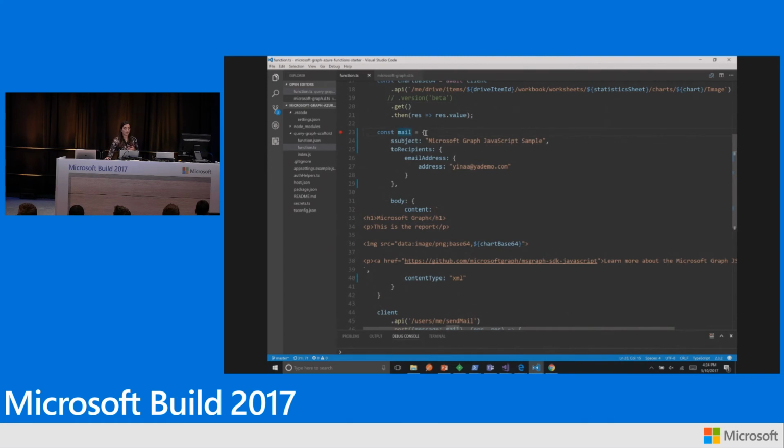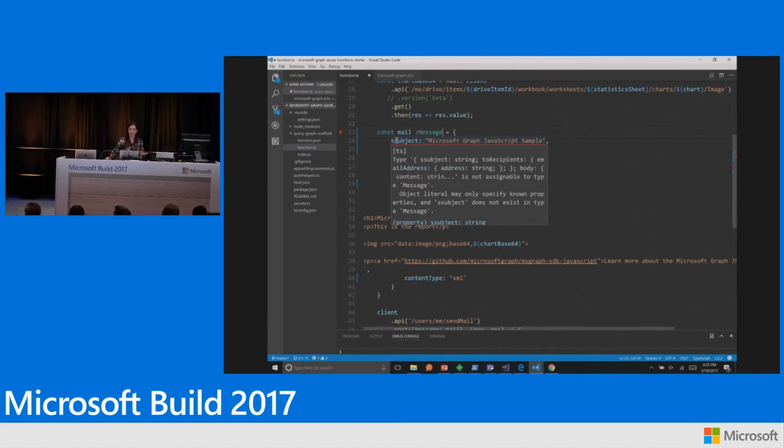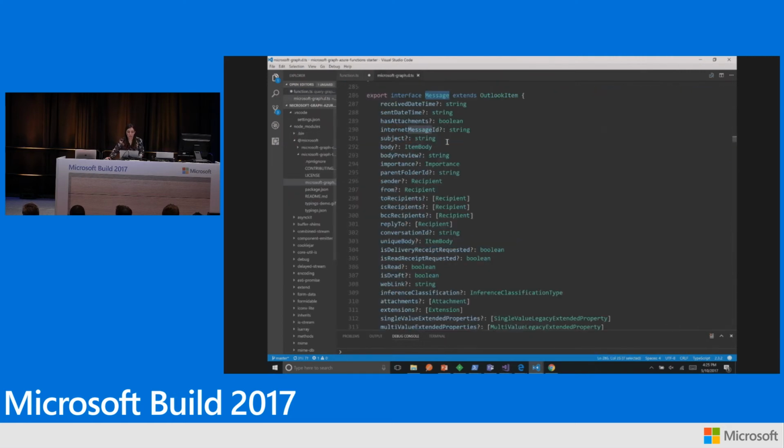Now, if we take a look at this code, when I'm not using the Graph SDK, it's very easy to make mistakes. But when I use the Graph SDK, I can cast this as a message. And when I cast it as a message, it's going to give me intelligence right away that tells me what is wrong with my code. So for example, it's telling me subject with a double S is not part of the properties of a message. So I can look at the definition of message and notice that I'm misspelling subject, because subject has only one S.